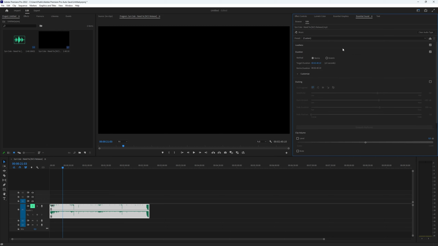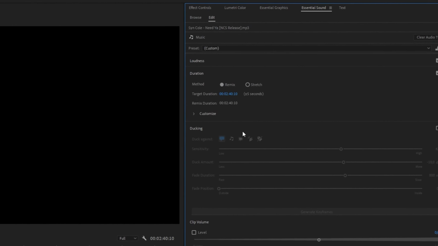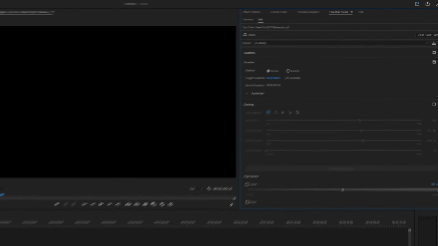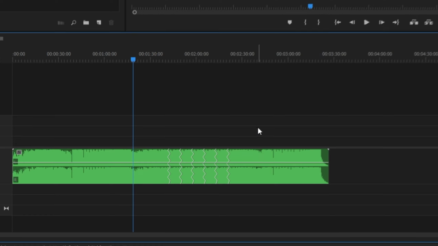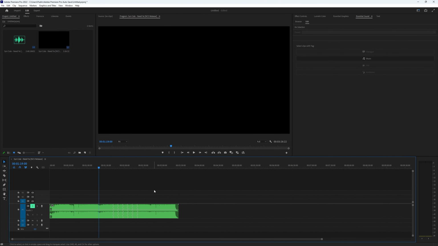You will see two options, remix and stretch, to extend your song. In this case, we want to use the default remix option. Adjust the value of the target duration until it matches the length of your video in the project. You will notice that Premiere Pro seamlessly cuts and stitches together different parts of your audio track, extending it to the desired duration. There we go, now you've made your song longer.